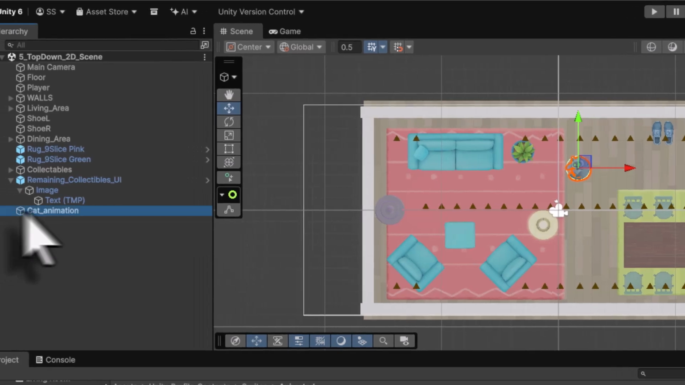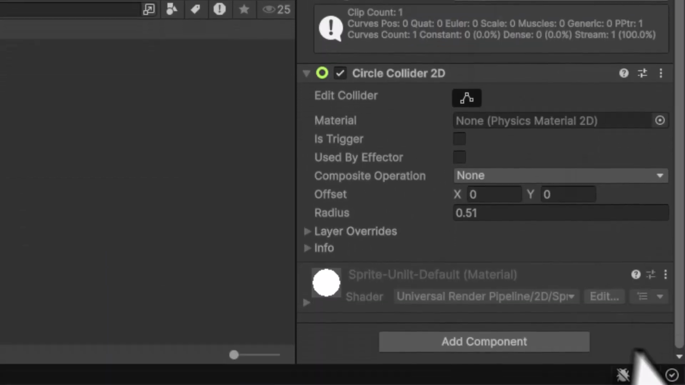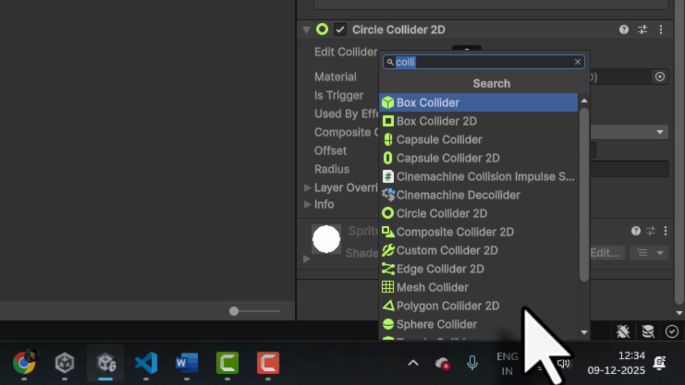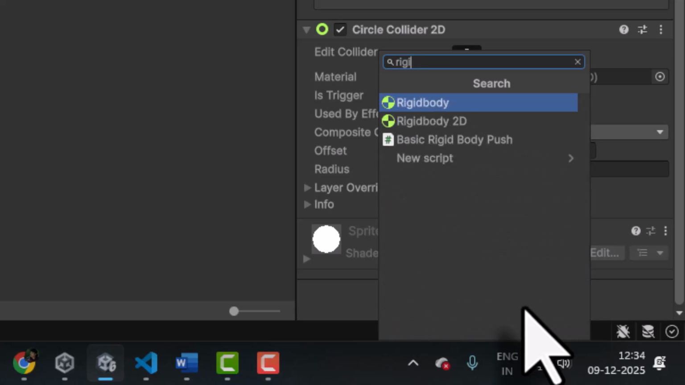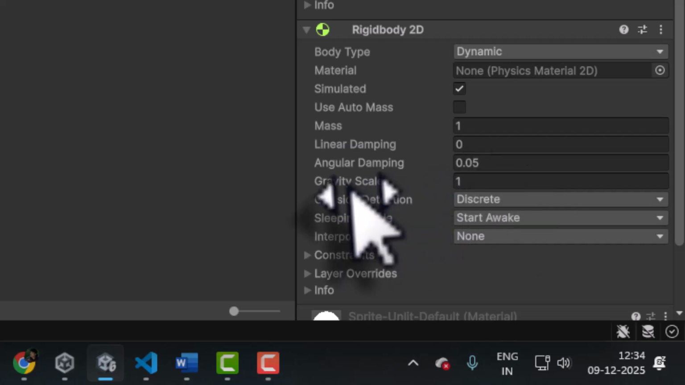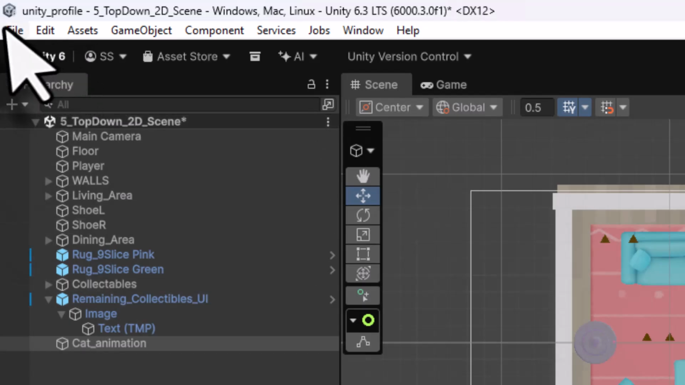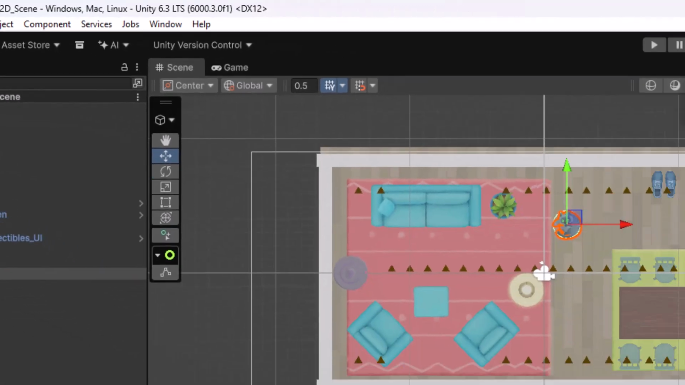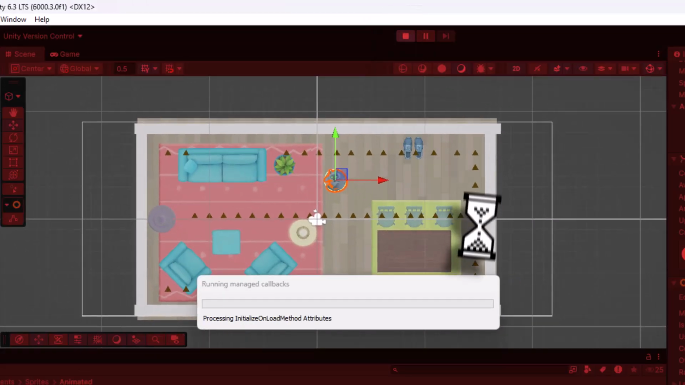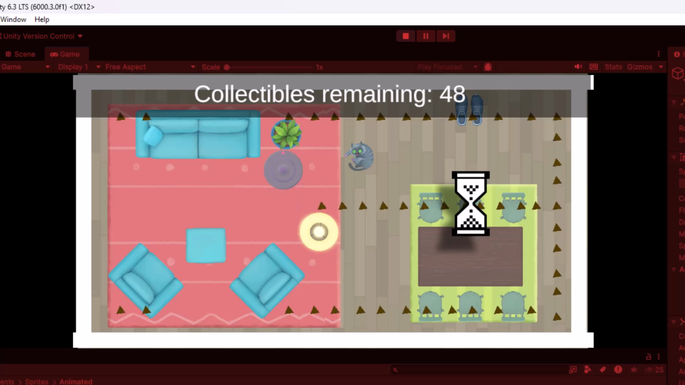For this cat animation, I will come into the inspector, scroll down, and in Add Component, I will add Rigidbody2D, and in Rigidbody I will set the gravity scale to 0. Then come to File, save this, and now if I execute the game, you can see if the player comes and hits the cat, the cat is rotating, it keeps moving.